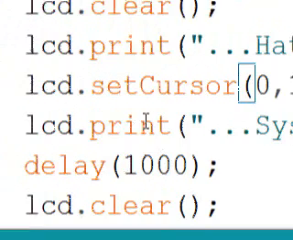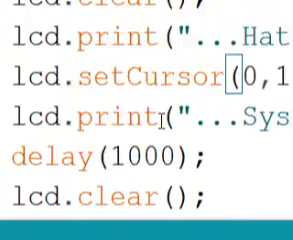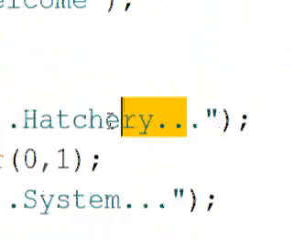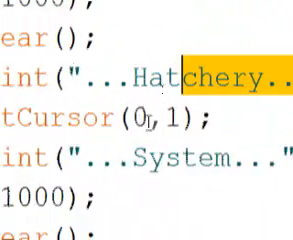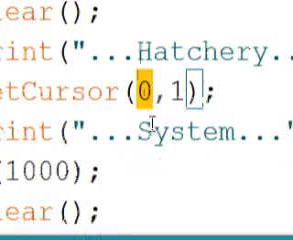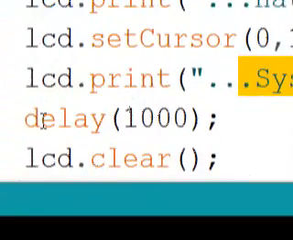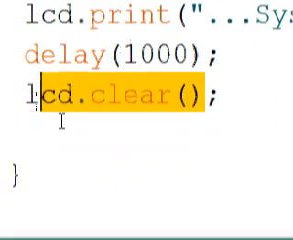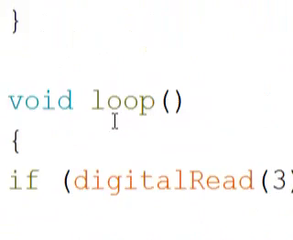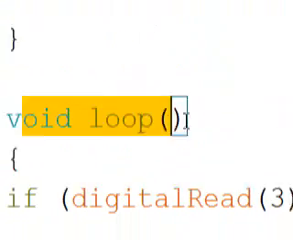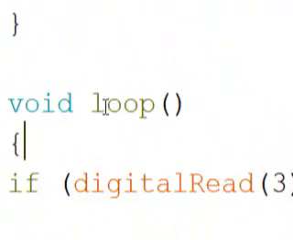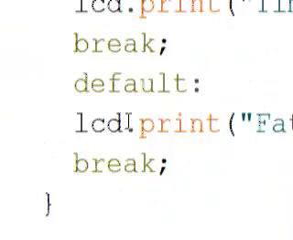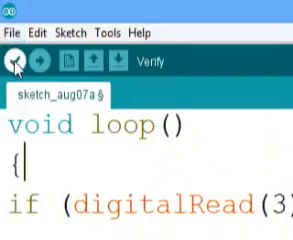Okay, so let's go on. LCD.print system. So after printing hatchery on row number 1, we go to row number 2 and print system. Delay, wait 1 second. LCD.clear, clear the LCD. So we're gonna forget what's gonna happen here, because it's not our subject. This is a long-term program. Just let's go and compile the code that we have written.